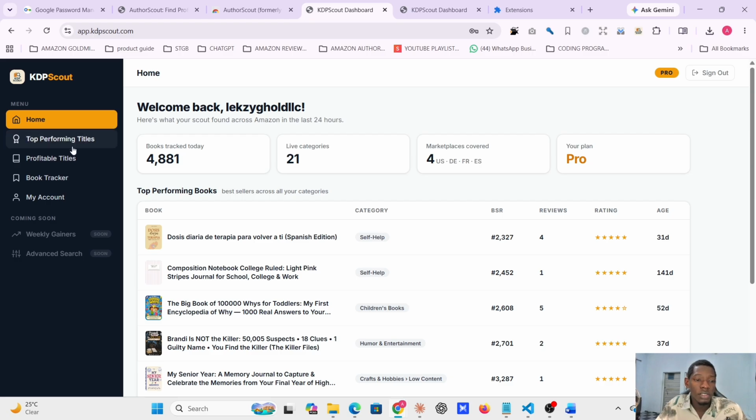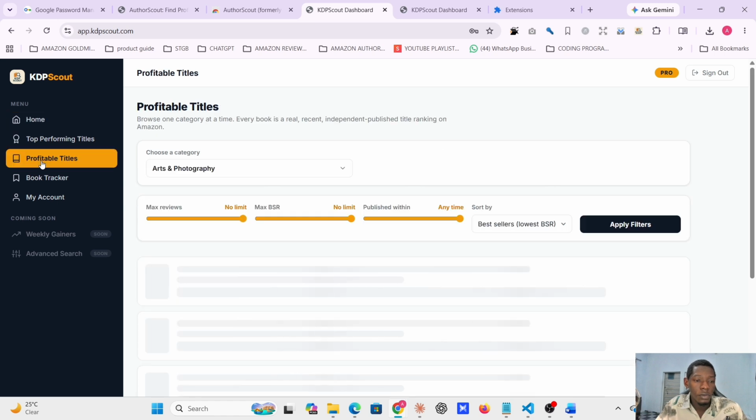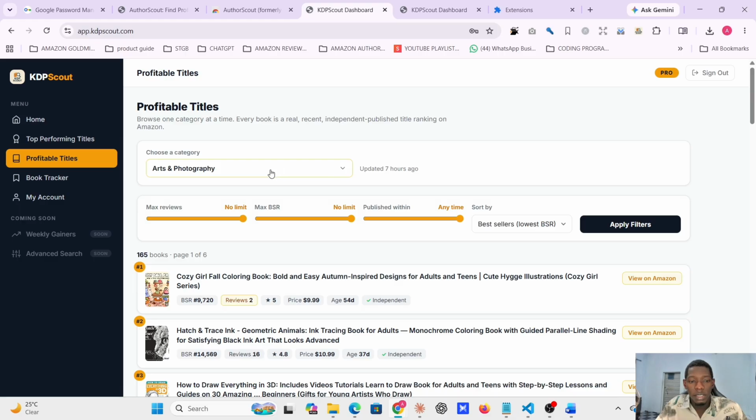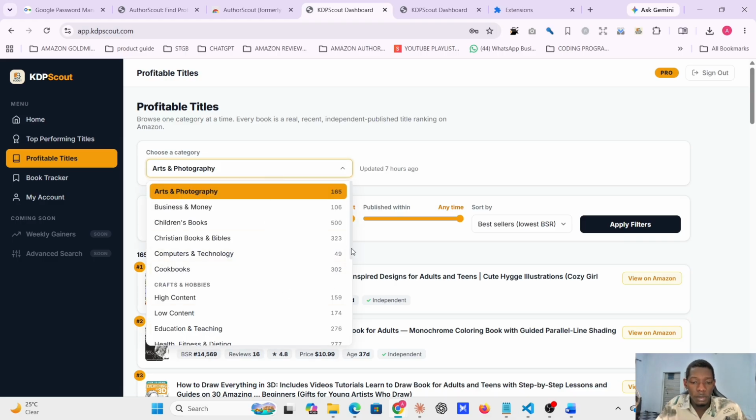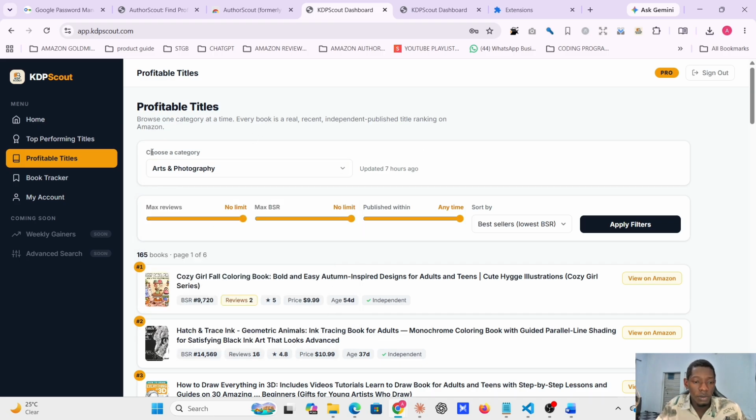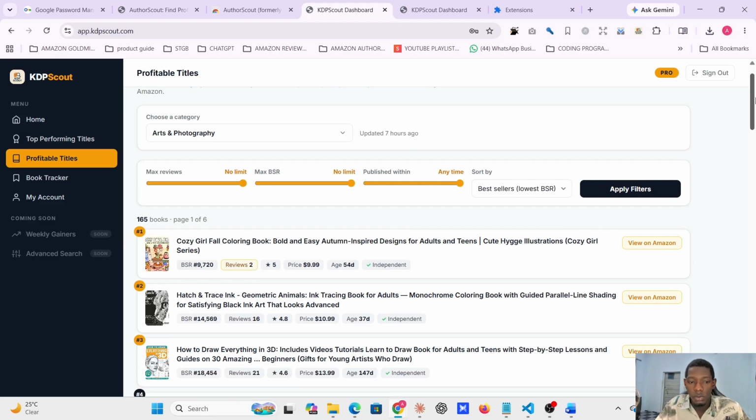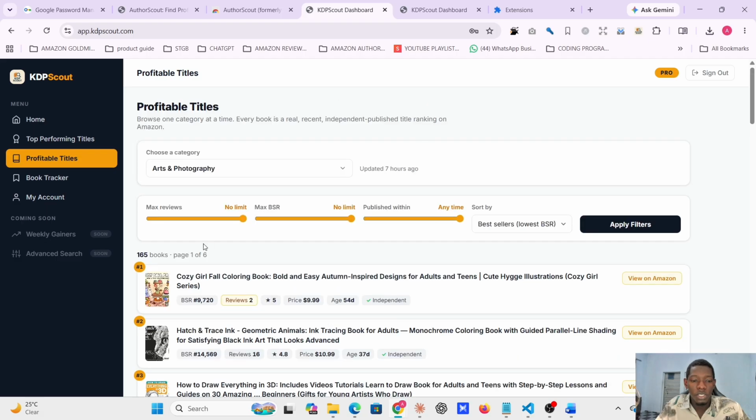So the next thing we want to do now is go to this profitable title section. You can see here, this is the profitable title section. We are going to go here. Once you go here, you can see these are the niches we have on the website. One thing you need to know is that this particular niche, art and photography, just got updated 7 hours ago, which means these titles are still fresh. And we track 165 books that are actually profitable across this particular niche on Amazon.com.